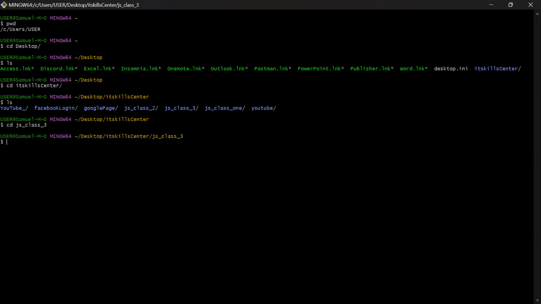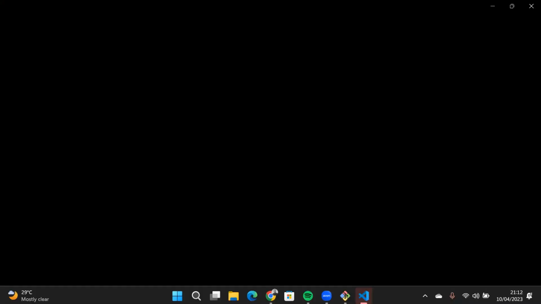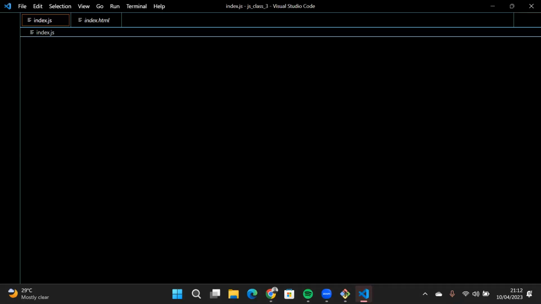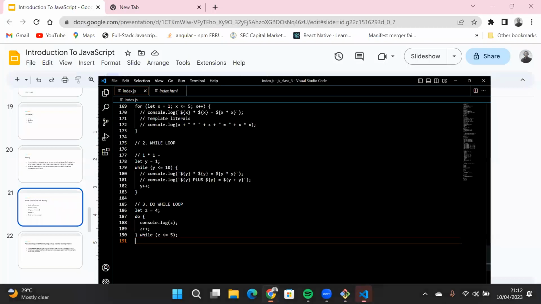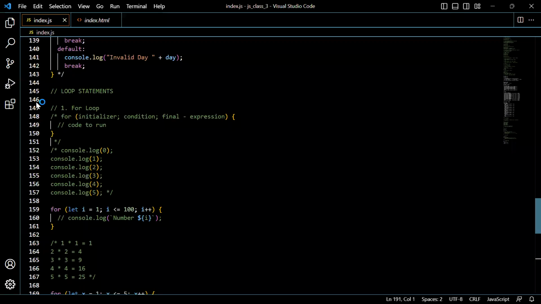JS3, okay. So ls, these were the files we were working with, right? I can now open this with my VS Code, code dot. All right, we don't need this again. I think my VS Code has popped up. Yes, these were the things we did in the previous class. Okay, let me just comment all of this out.